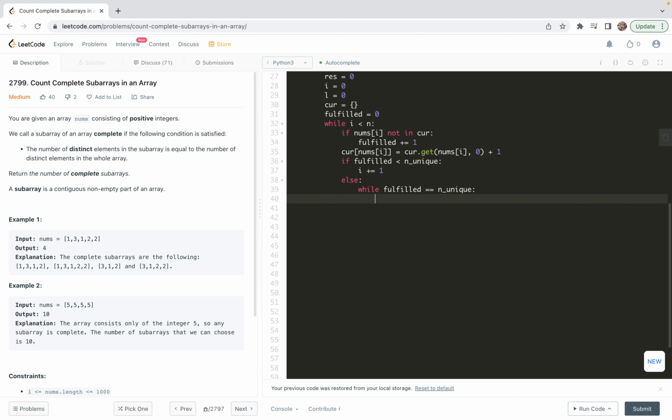In this case, we want to find the rightmost index L from which the window includes all the distinct elements. For this, we need another while loop. While fulfilled equals n_unique, we want to push L to the right as far as possible, but we want the window from that L to i to include all the distinct elements in the array.